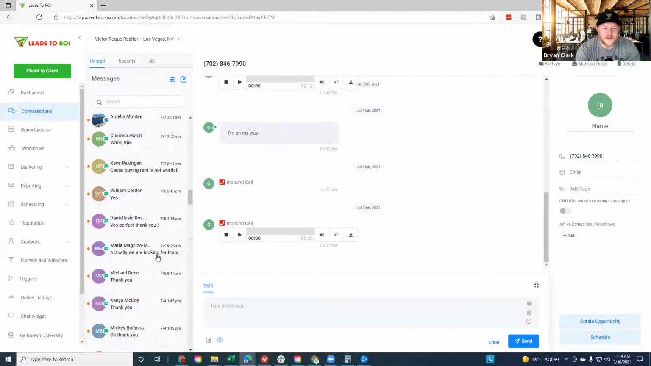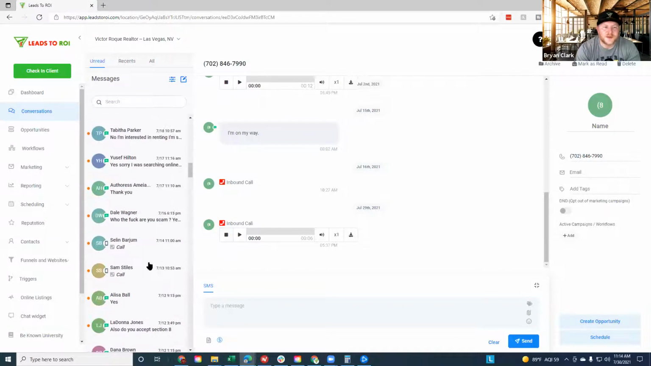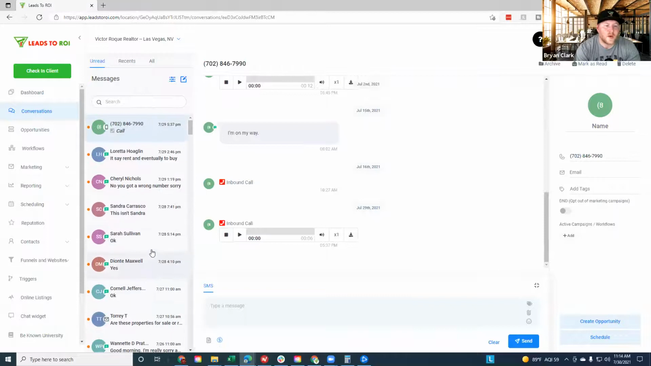Once you connect your Facebook account, as you can see, there's a Facebook message here. Once you connect your Facebook account, Google My Business, all of those things, which we'll do for you in the onboarding, all of your correspondence can show up in one spot so that you don't have to jump from one platform to the next, and you can have those conversations and chat with individuals.